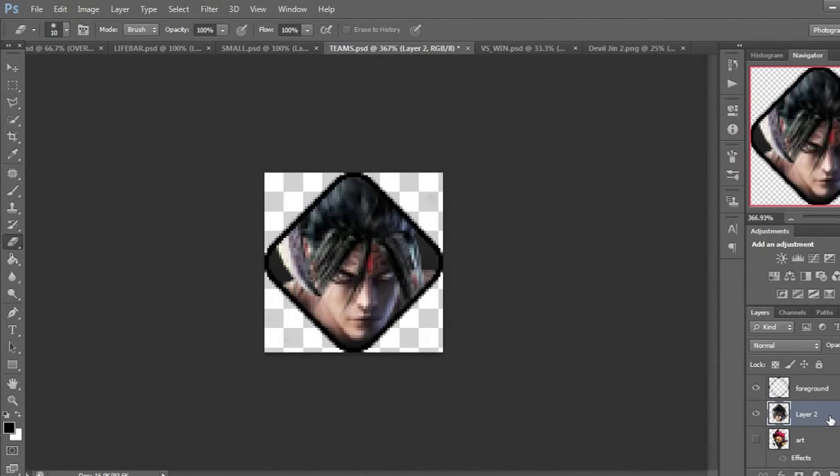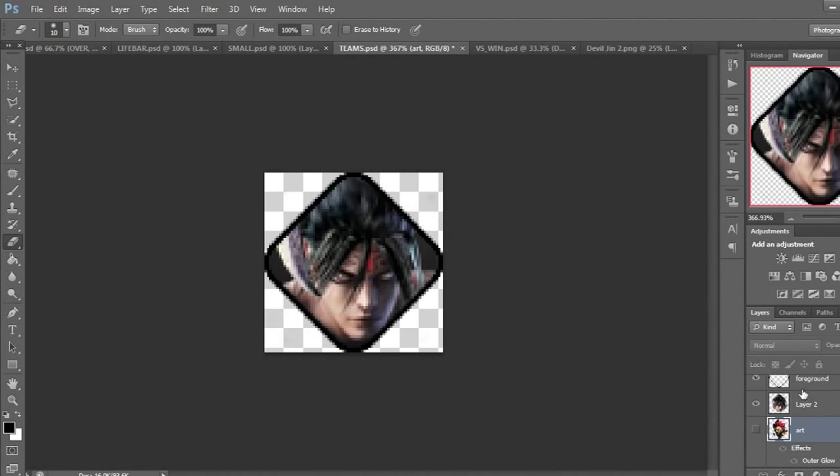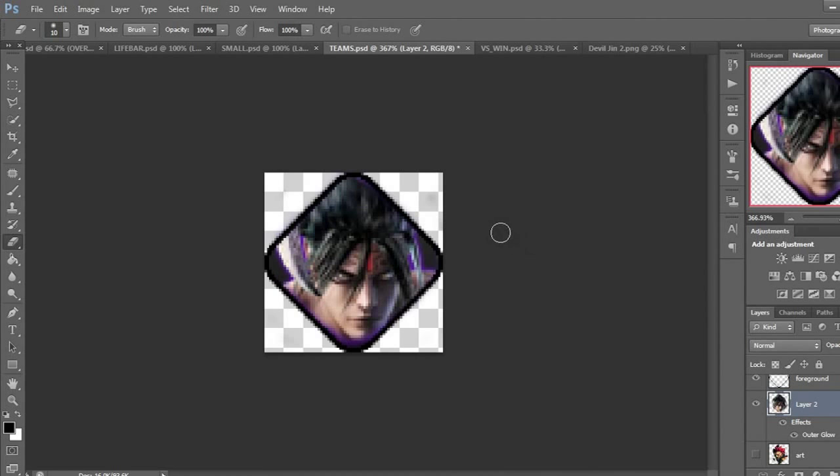So now what we do is copy the special effect that the Akuma art has. We're going to copy that layer and paste it on Double Gen. So you see the purple glow now? Alright, so we're done with the team tab.